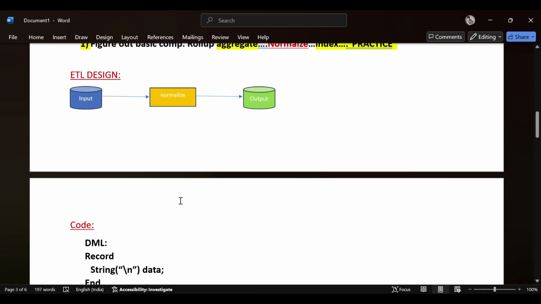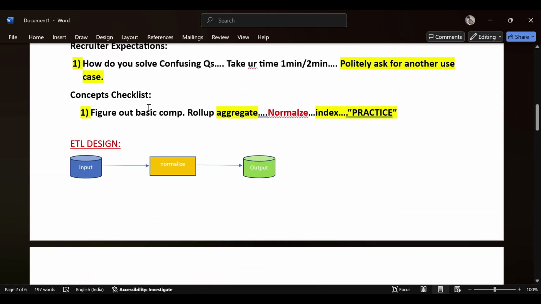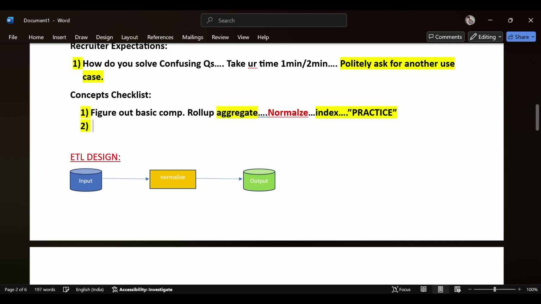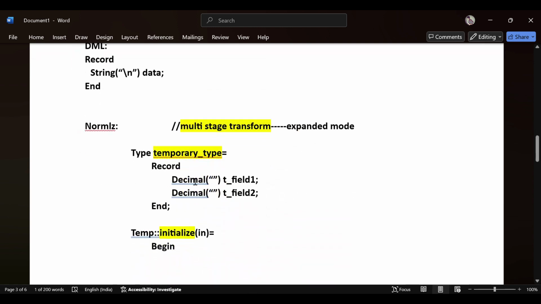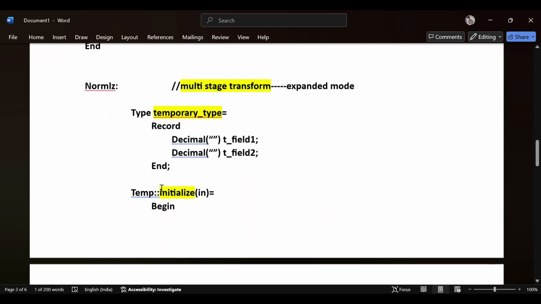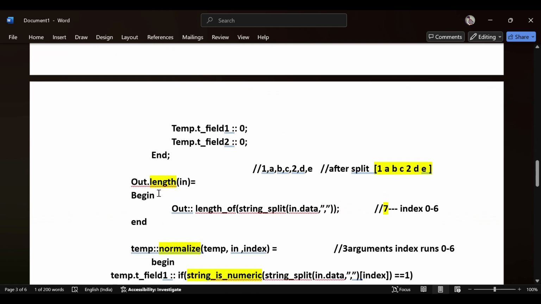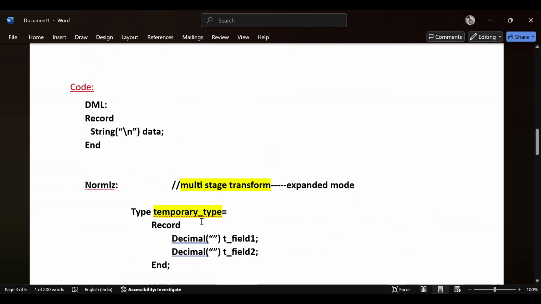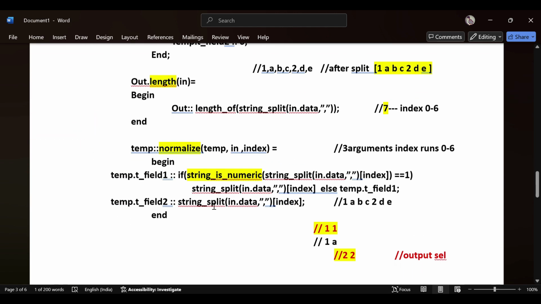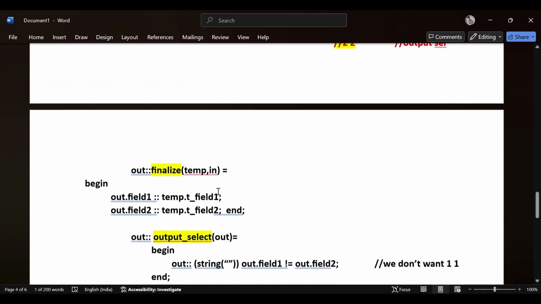This is simply string functions you need. So the concept checklist, I would say: string functions, and then the other normalize functions. If you are going for normalize, you have to practice writing all these assignments, and initialize, and then length, everything. So I hope you got the idea properly.